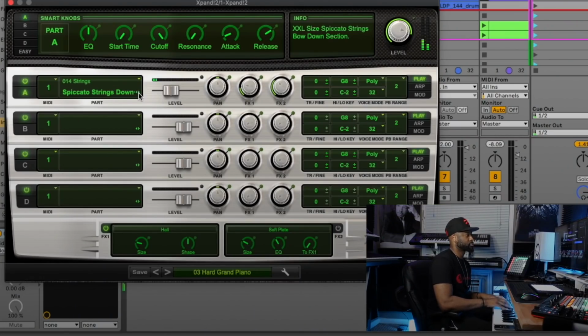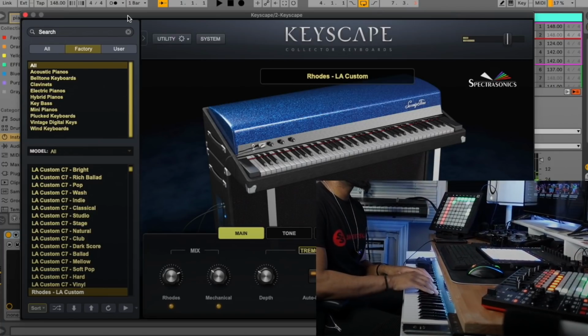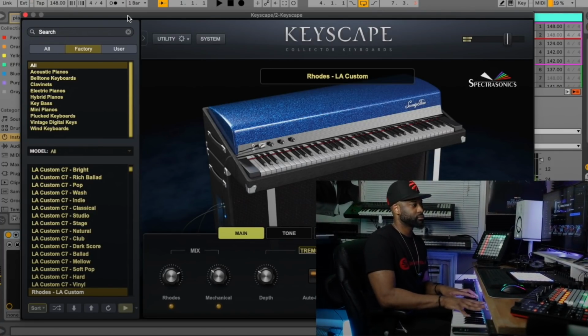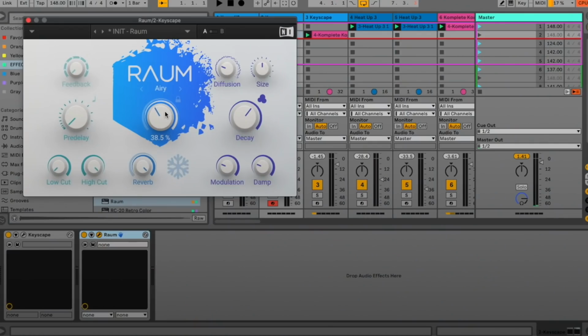So I've got this chord progression. The sound selection is decent. I also have this amazing piano from Keyscape. I'm also going to throw on an effect. Let's put on some reverb.